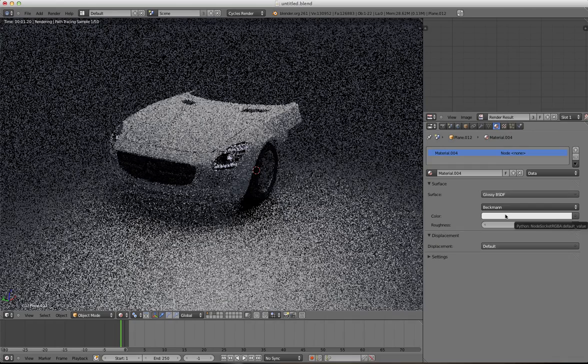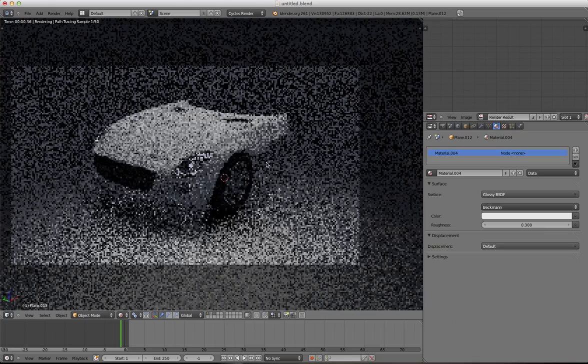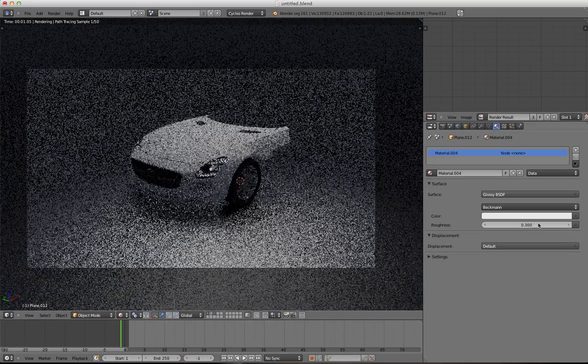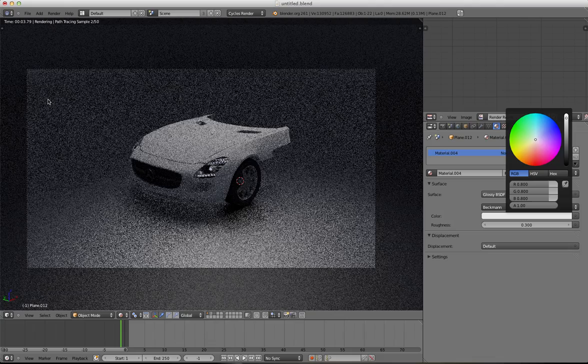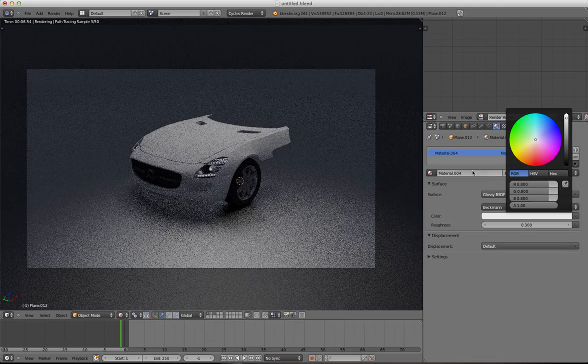And now there is this color here that makes quite a big difference between the results. So as you can see, when it's white, you can see the background is blue here and this part here is white.